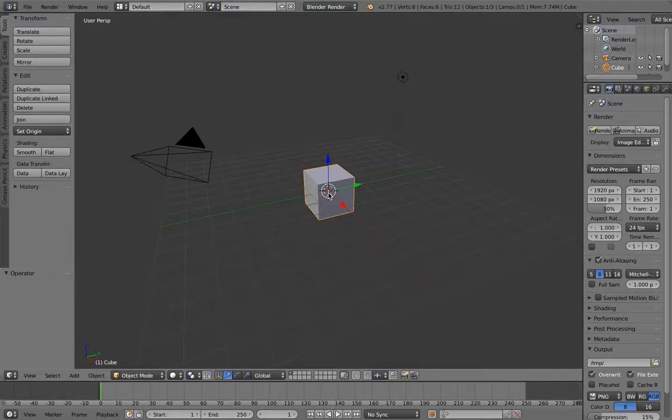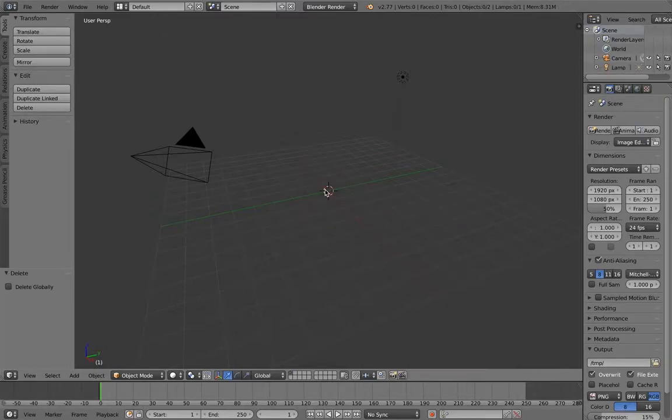So I'm going to right click and make sure it's selected. I'm going to delete this. So I'm going to press X to bring up delete. Then I'm going to left click on that to get rid of the cube.